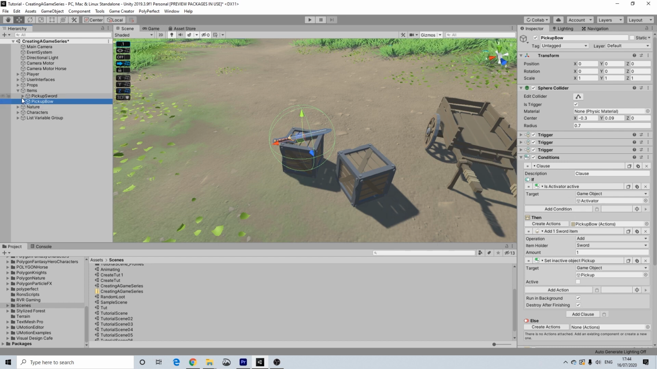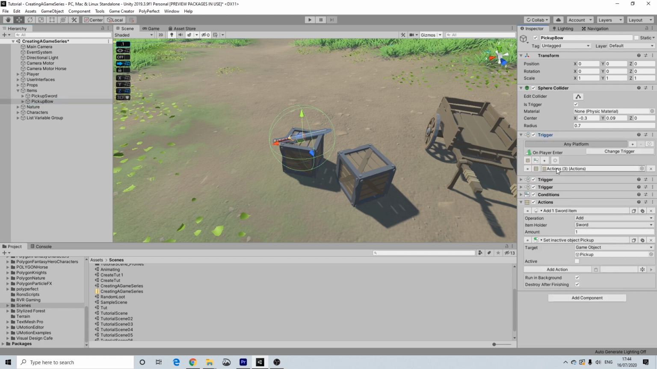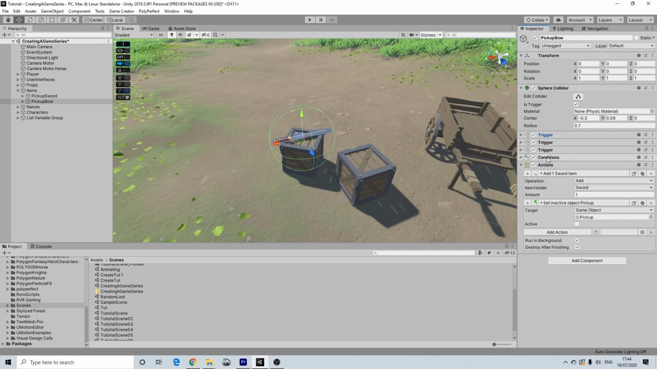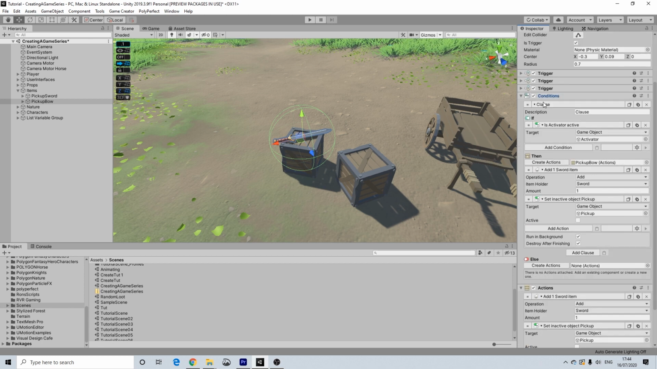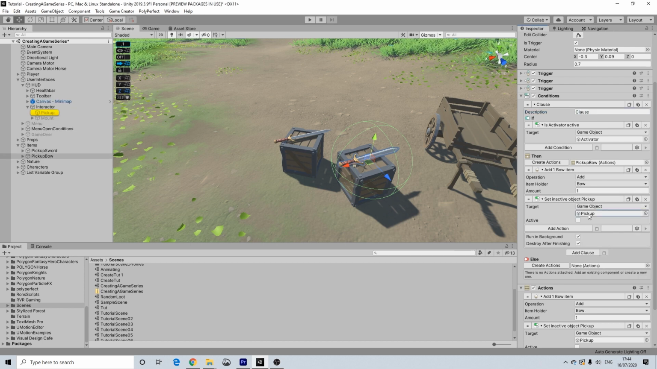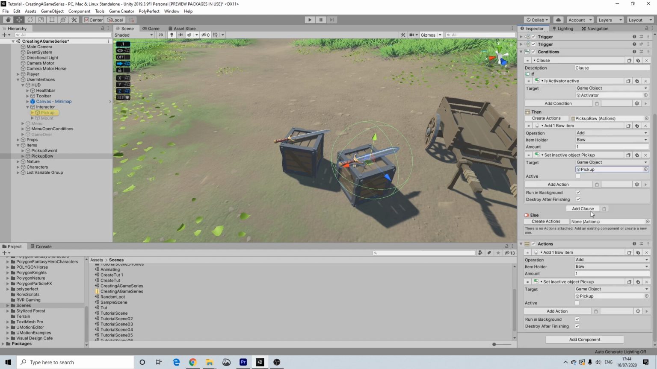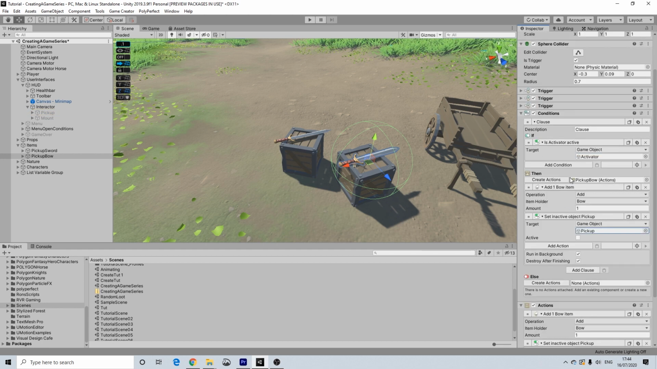So let's go to our settings. So we have our triggers and conditions. We have a trigger for on player enter. All of these remain the same, so none of this changes. We already set that up before. The only thing we need to change is the conditions. Now in the conditions, let's actually drag this here on our second crate. And we'll need to add our bow here. That's one. So set active pickup remains the same. And yeah, that's all we really need to do.